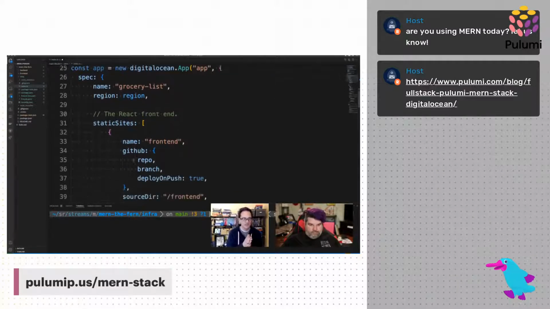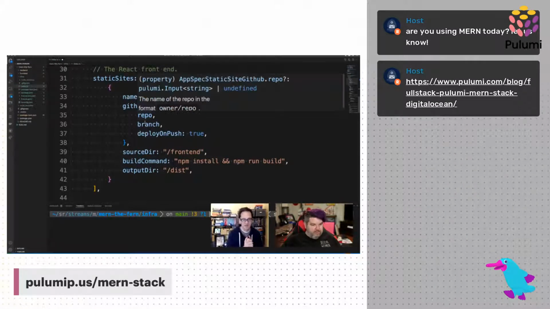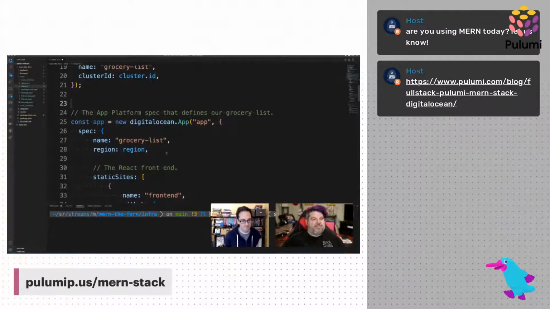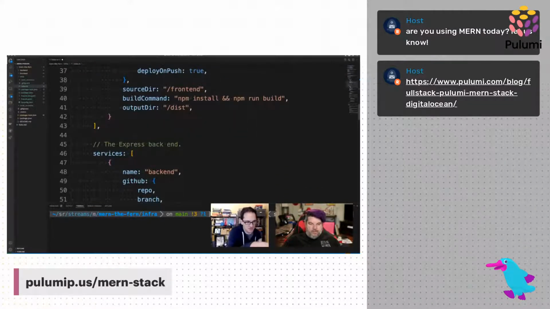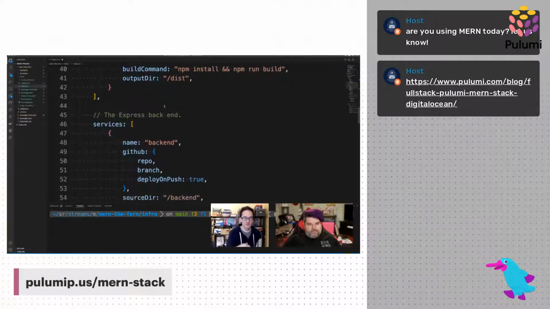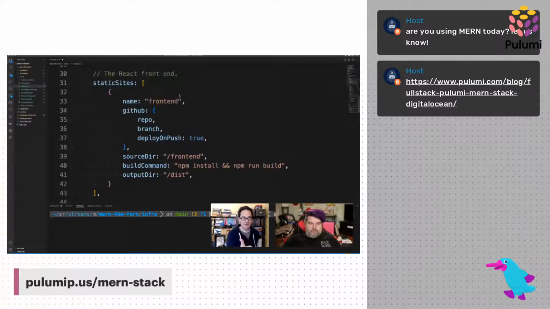So we're going to define the Git repo and the region, which are all variables that we set with our config, so we don't have to keep specifying these things. With the static site, we've got a build step. We tell DigitalOcean how we want to build that React front end: run this command to do it from this directory of source code. So that's the first thing that we're defining, that static site.